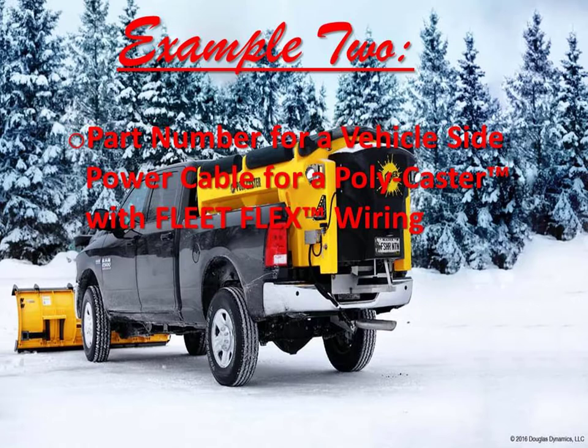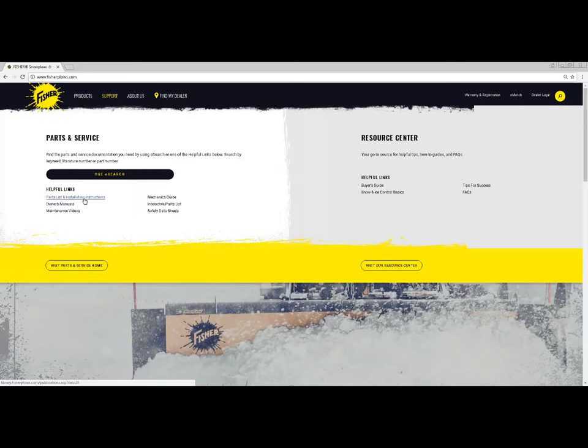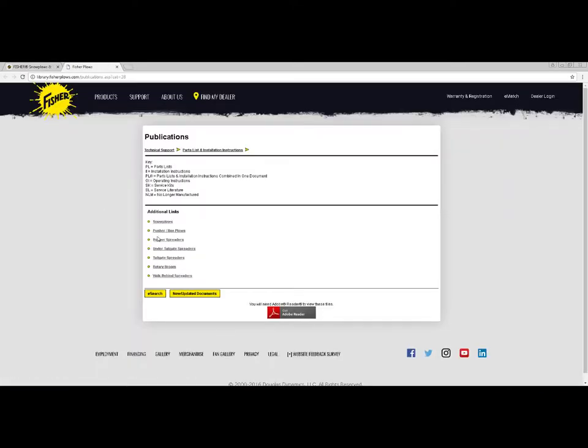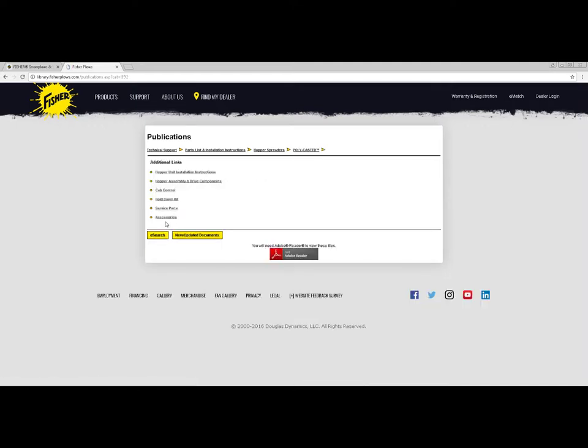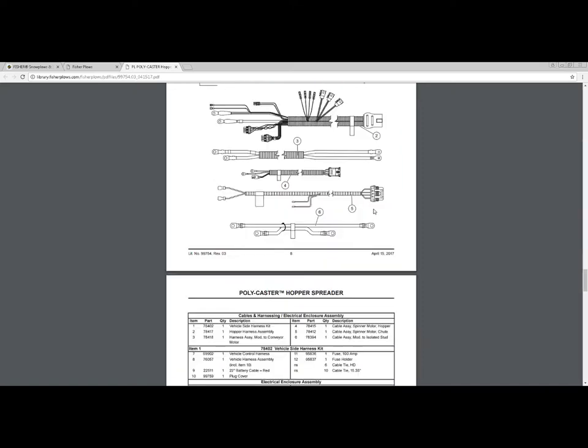Example 2. Finding the part number for a vehicle side power cable for a polycaster spreader that uses the FleetFlex wiring. Select Support. Then under Helpful Links, select the parts list and installation instructions. Next, select Hopper Spreaders and then Polycaster. The part number for the vehicle side power cable will be listed in the Hopper Assembly and Drive Components section. Once selected, search for the parts list that represents your spreader model. This can be identified by the spreader's serial number. In this example, the spreader model uses the FleetFlex wiring, which would be the third parts list down. Select Parts to bring up the parts list to find the part needed.